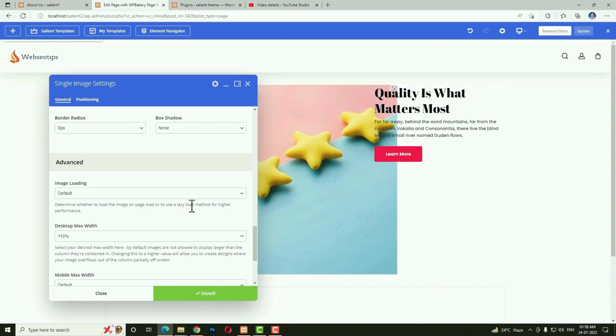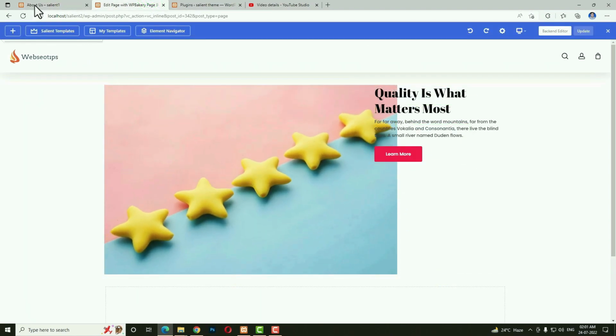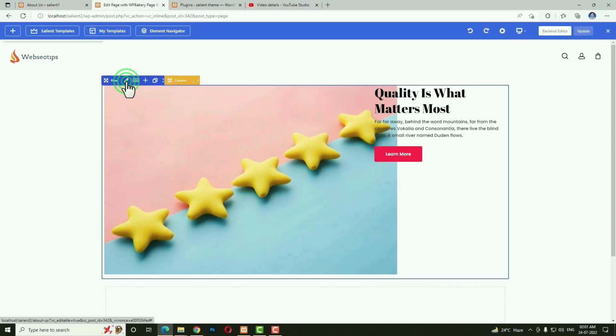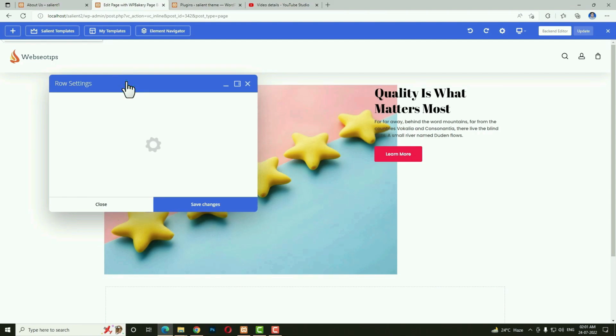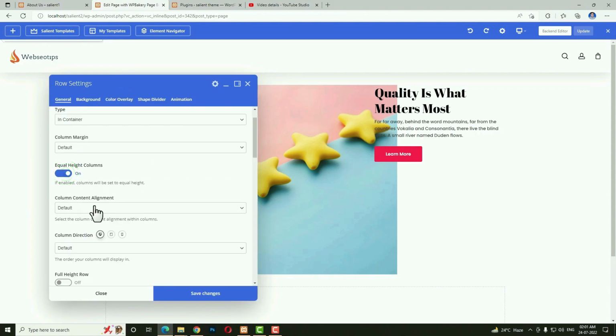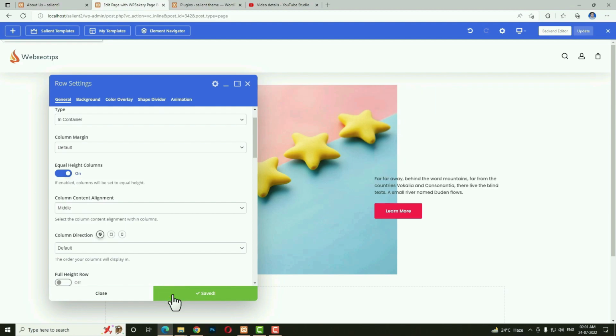Okay, now it's coming perfectly. It's coming like that, but I want it to come like that. So for that what I have to do, I have to click on this. After that I have to click on the edit row option. So from there I have to enable this equal column, and here you can see the column content alignment. I have to make it middle. Let me click on the save option. So okay, as you can see now it's coming perfectly. Now let me close that.